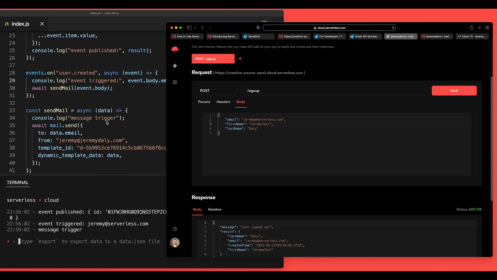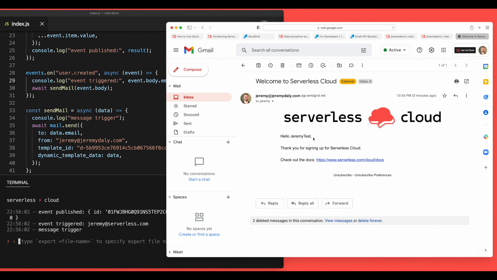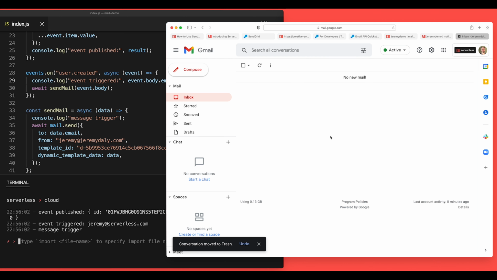So we now have run these three things. They happen pretty much instantaneously. And over in our inbox, we now have welcome to Serverless Cloud with Jeremy Test, and thank you for signing up for Serverless Cloud. Okay, so we are almost there, but what we want to do now though is actually add some delays and add multiple emails into the system.